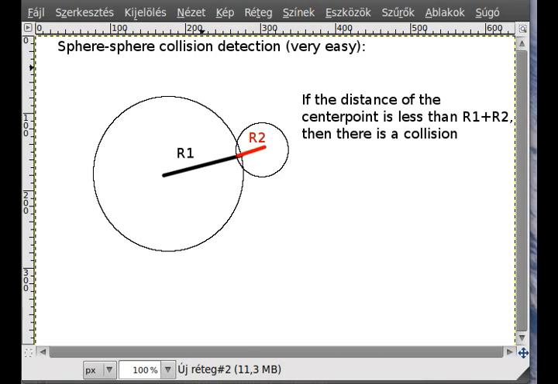I think this is a bit simpler than the ray tracing was, but we will use the ray tracing here too, so basically we use that too, we just don't have to calculate it again. Okay, so sphere-sphere collision detection, that's kind of simple.